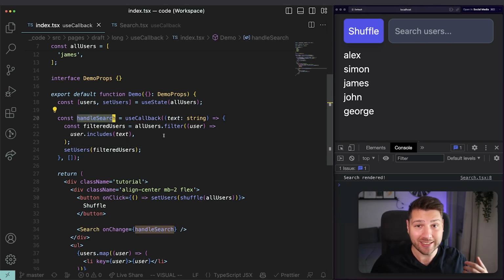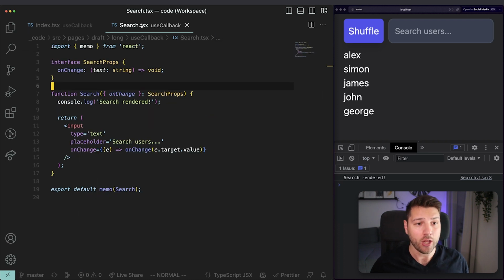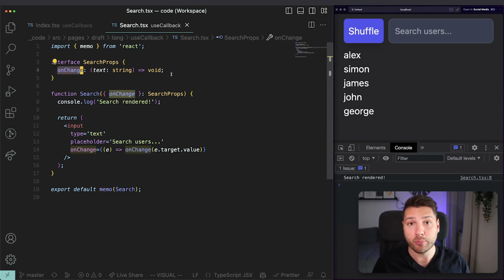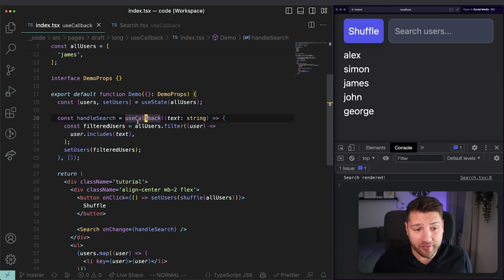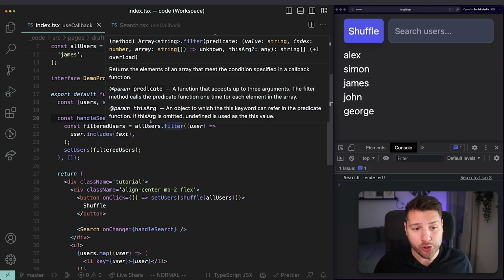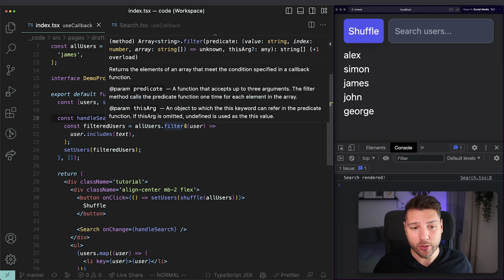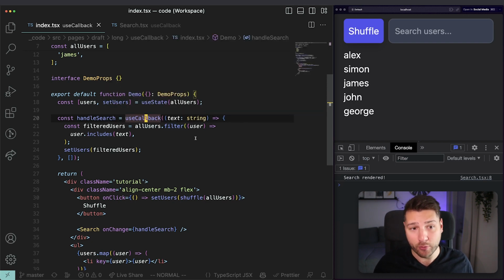This function is identical across re-renders, which means that our search component is going to look through this memo here. It's going to look at onChange from the previous render, compare it to the one from this render, and it's going to see that they are identical. So there's no need to re-render this component again. Cool. So with this, we've now effectively solved our problem. We've managed to use useCallback for what it's used for and prevent an unnecessary re-render. And our application is now performant.